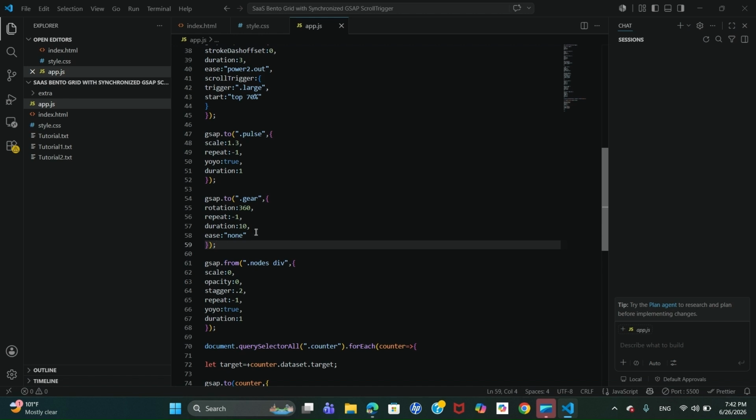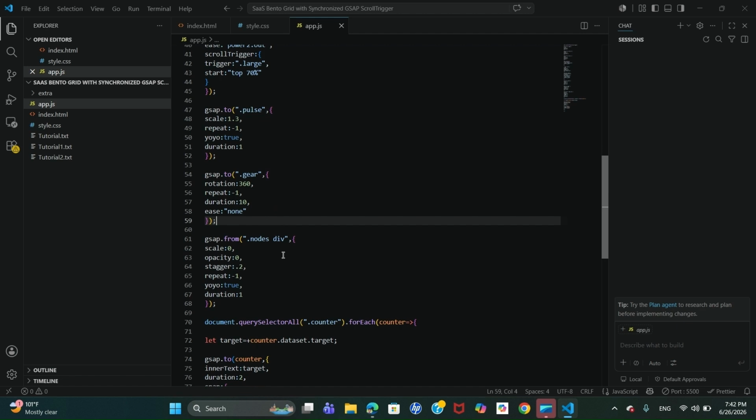Duration of 10 seconds keeps the rotation slow enough to feel mechanical rather than frantic. Adjust this value to change the feel, a faster duration for a high-speed machine, slower for heavy industrial equipment.